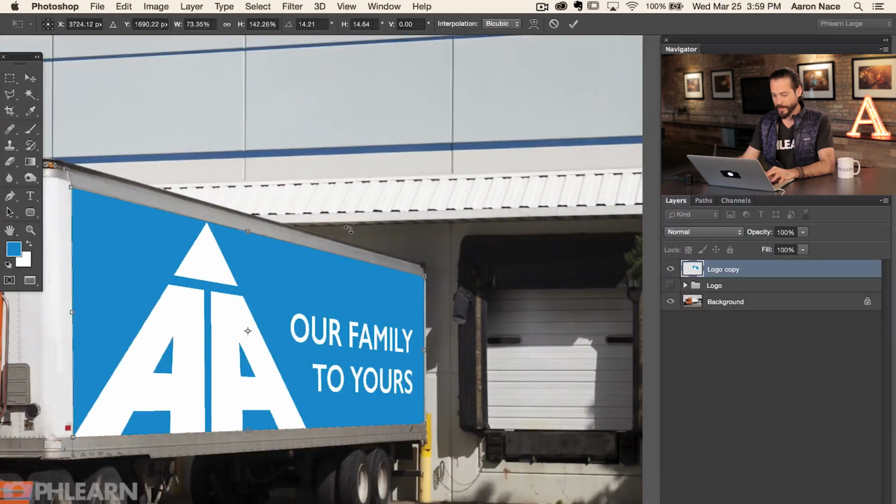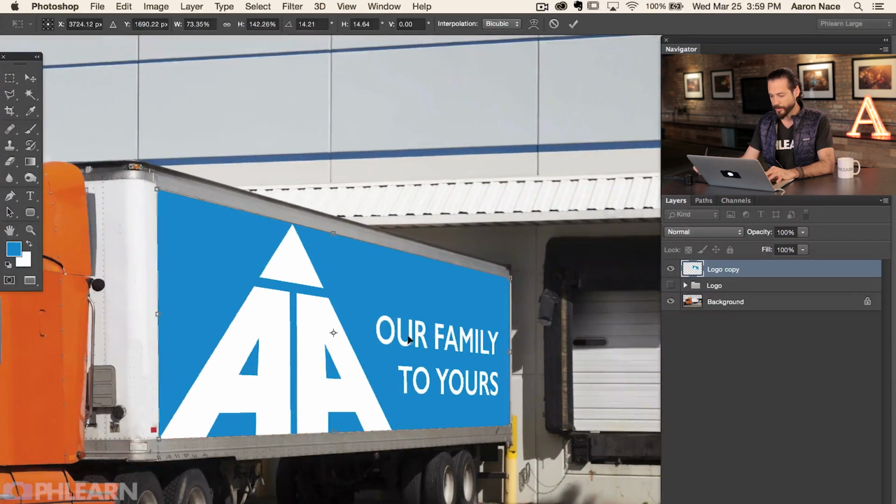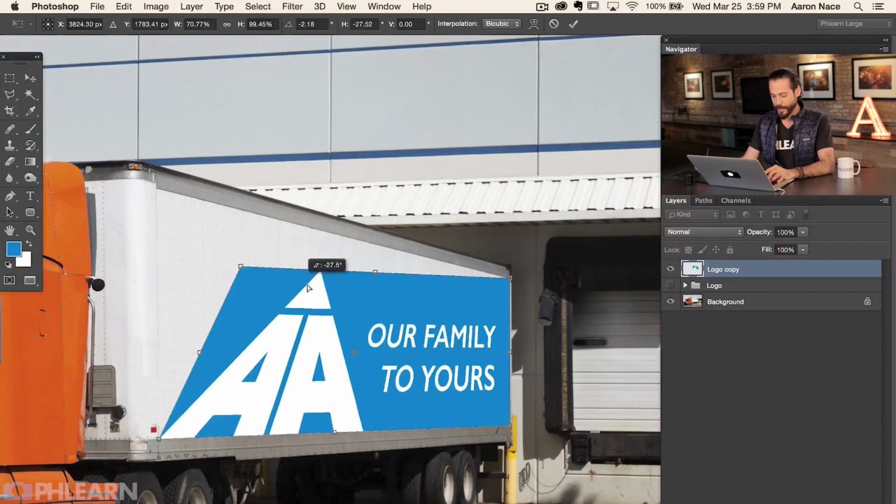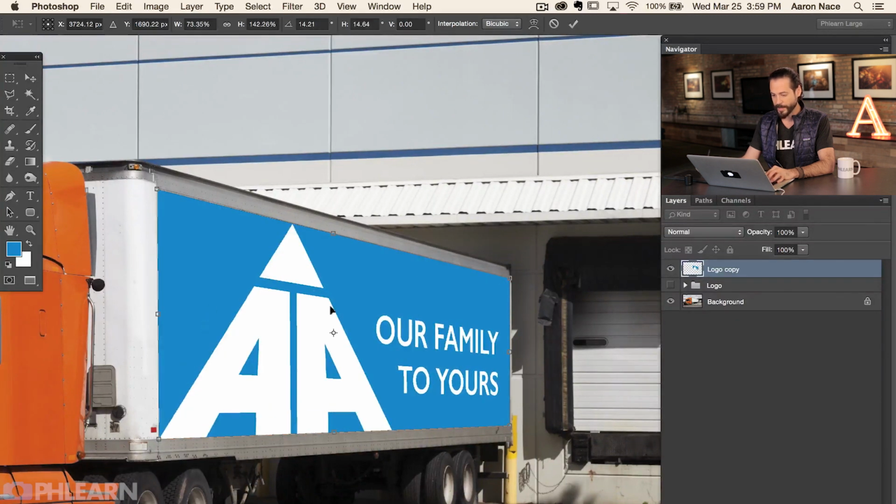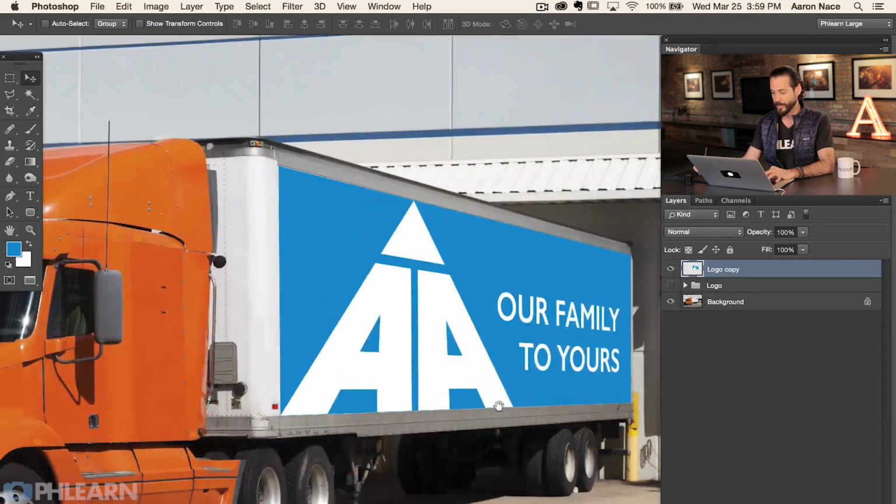So I'm basically making perspective with just using my Control or Command keys. I can still grab any of these corners if I'd like and move them around. But in this case, I've chosen to do this corner, that corner, that corner, and that corner. All right, let's hit that checkbox, and that actually looks really good.